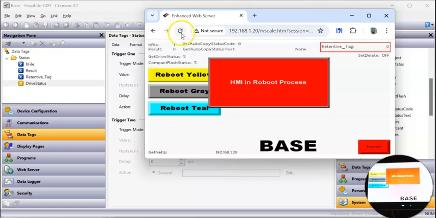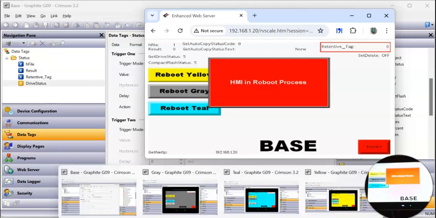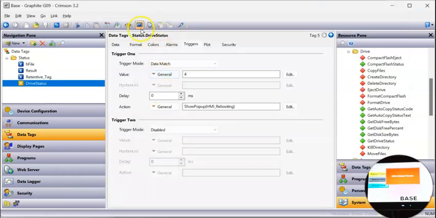Let me go ahead and try something out here, team. Let's see if I can. I don't know if I can get this to work. So hold on here. Let me go ahead and download this program to it real quick here. Give me a second.